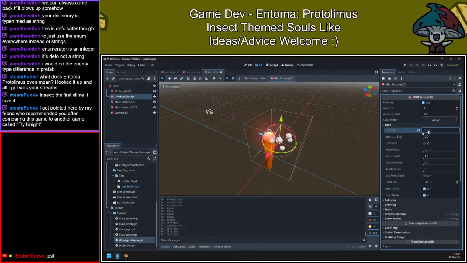Why does the lifetime impact the emission rate? That's so stupid. Lifetime should be a per particle instance.